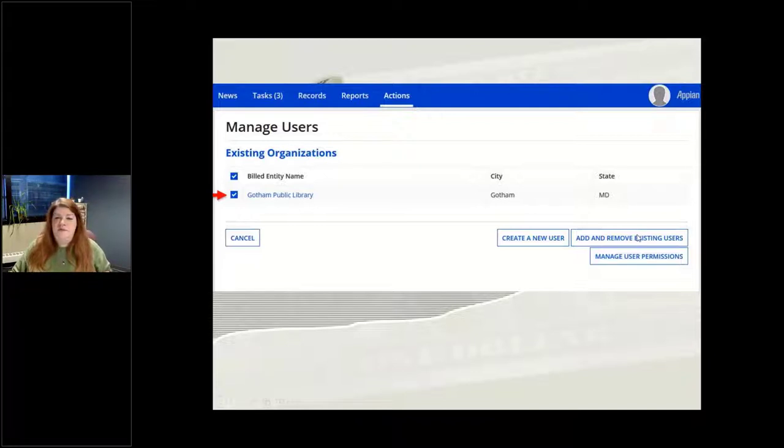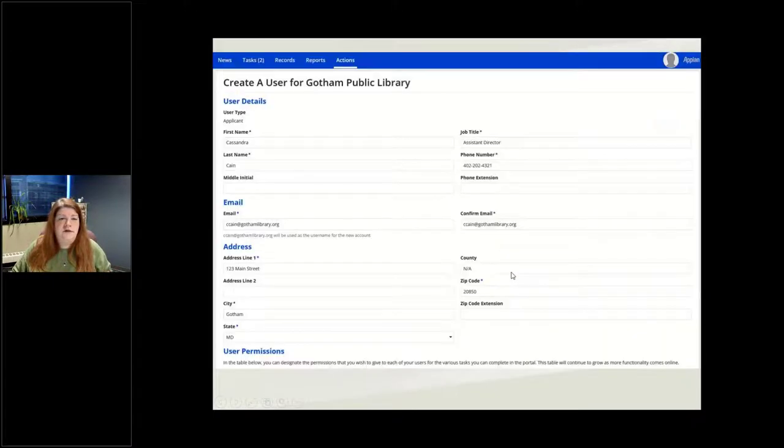We could add and remove existing ones, or we can create a new one. So I'm going to show you how to do that here from scratch. You just get blank information, put in the person's name, title. This is where you then enter the email address to create an account for the first time for someone. When you do this, this person will be sent an email saying, hey, an account's been created for you. They will then have to click on that email and go through that first time process of forgot password and setting themselves up to use the system.